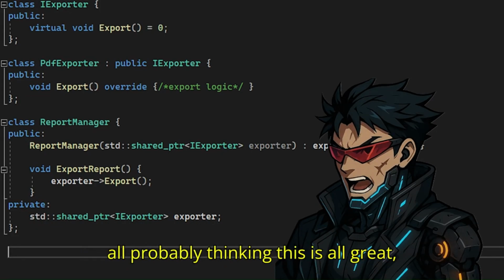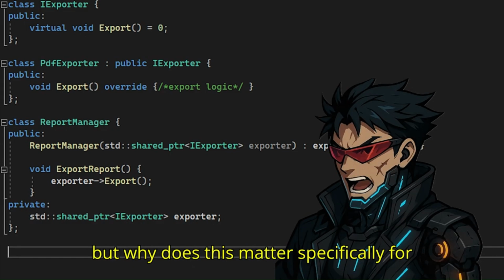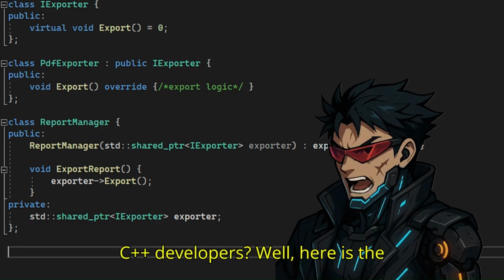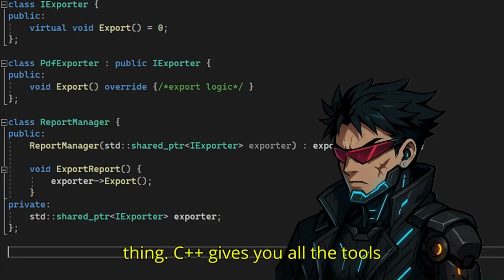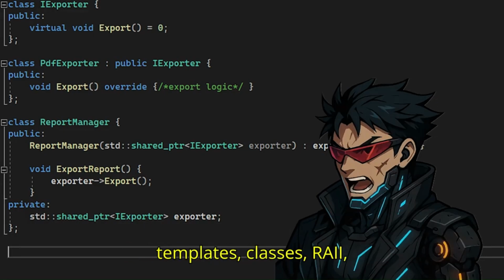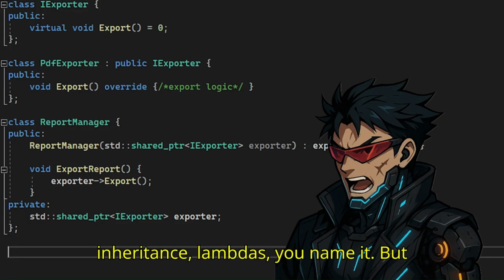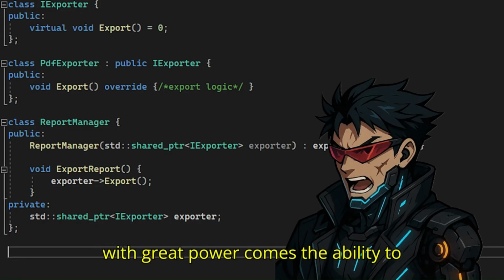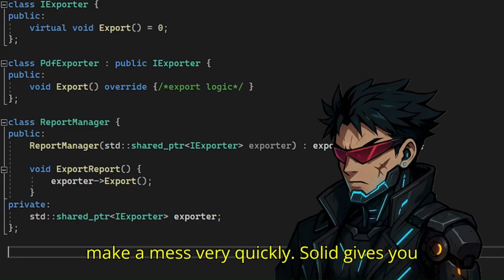So now you are all probably thinking, this is all great, but why does this matter specifically for C++ developers? Well, here is the thing. C++ gives you all the tools to write rock-solid architectures: templates, classes, RAII, inheritance, lambdas, you name it. But with great power comes the ability to make a mess very quickly.